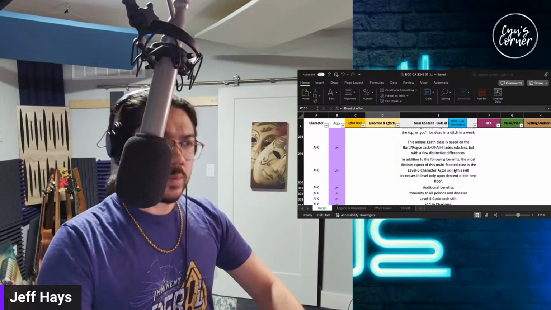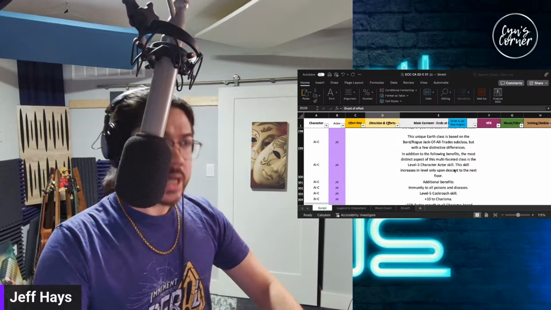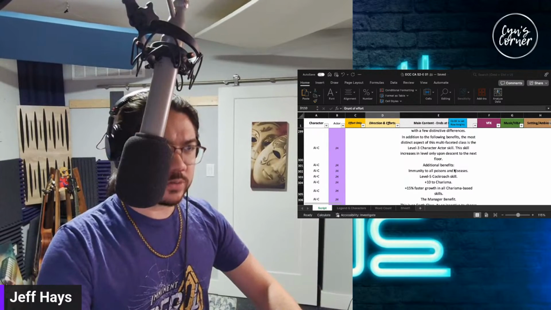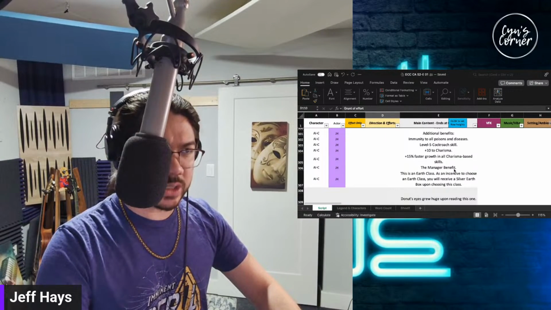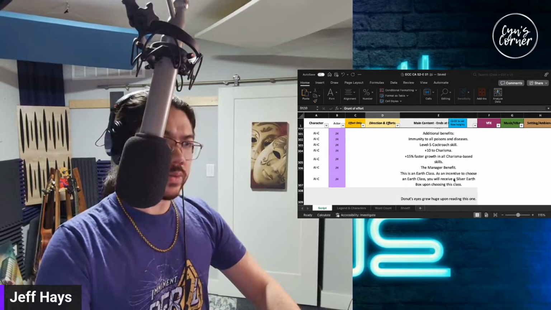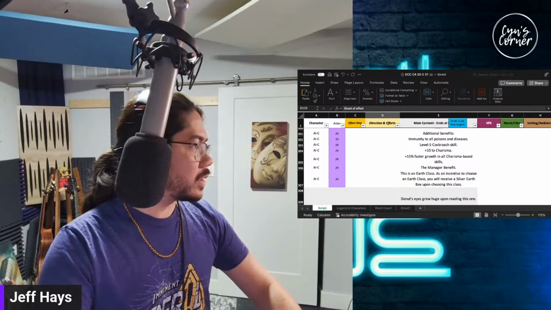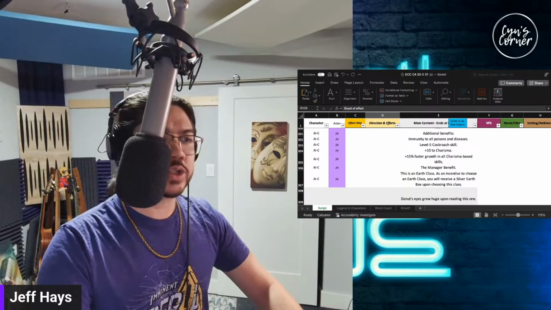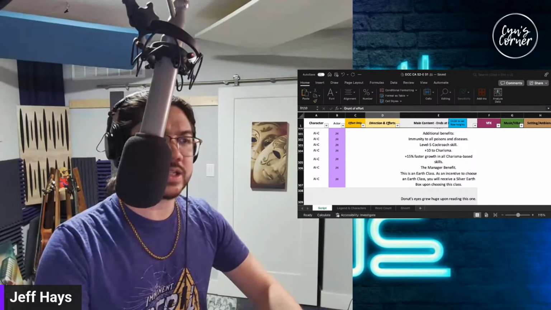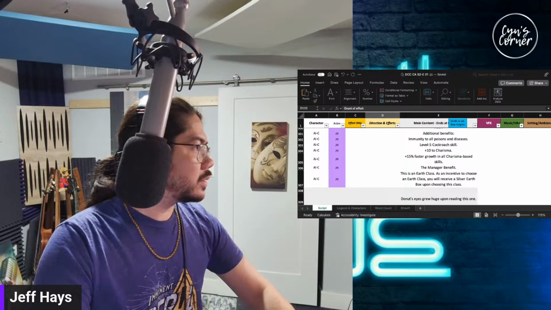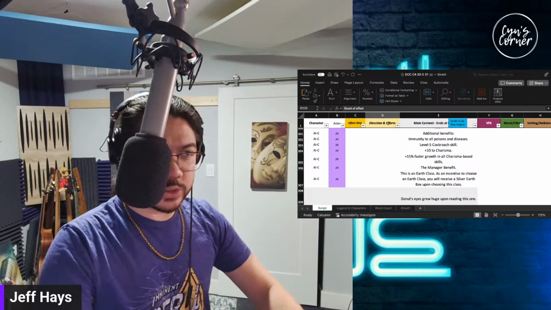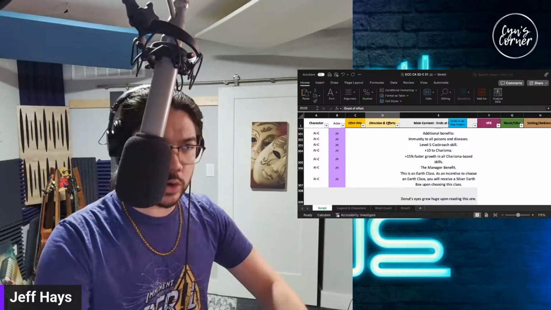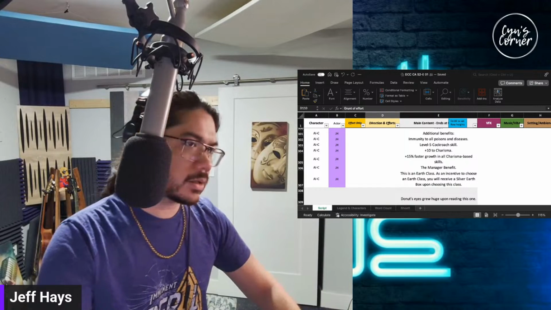Additional benefits: immunity to all poisons and diseases. Level 5 cockroach skill. Plus 10 to charisma. Plus 15% faster growth in all charisma-based skills. The manager benefit. This is an Earth class. As an incentive to choose an Earth class, you will receive a silver Earth box upon choosing this class.